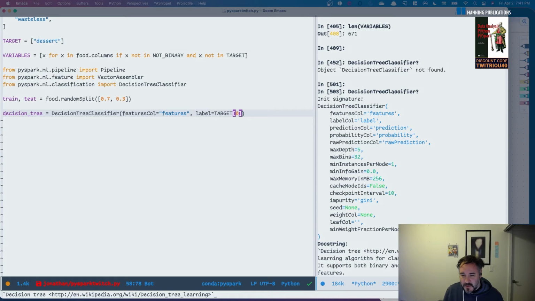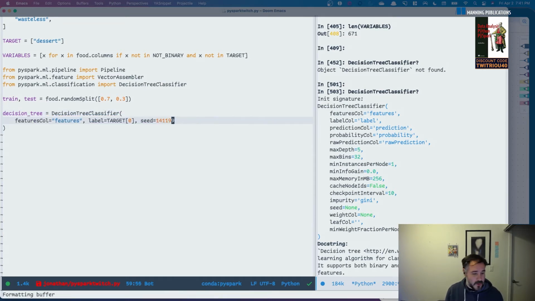I could probably put the seed to something. Let's be crazy. Seed equal 141199. There we go. Okay, so now I have this vec assembler. Now we're going to do our vector assembler.